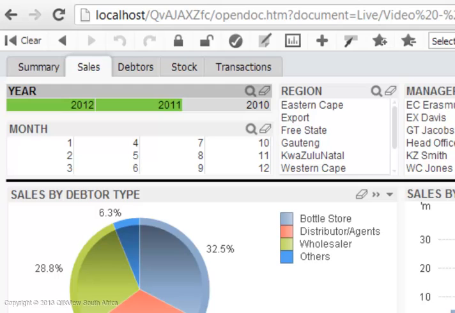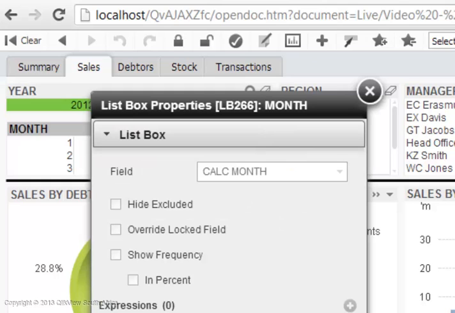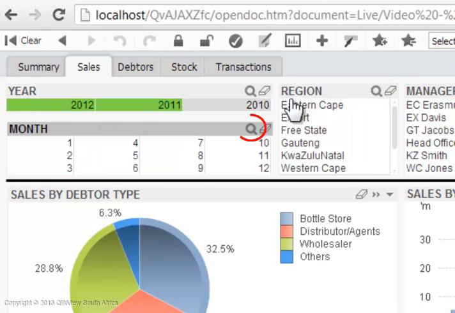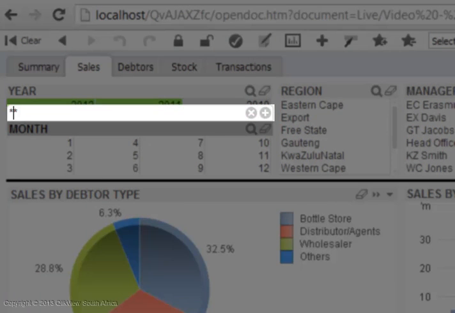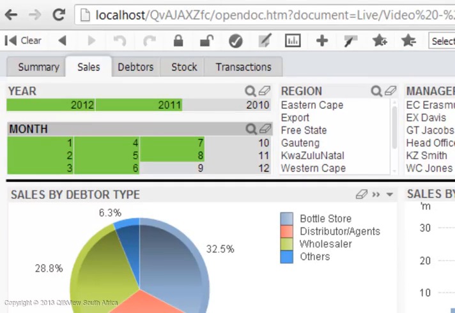If we want to select the months up until now only, we check what the field name is first. Right-click, Properties, and we see that the field name is actually Calc Month. So I close the Properties window and click on the search icon. I delete the wildcards and I start typing my expression. Start with the equal sign, name my field in square brackets because the field name consists of 2 words, Calc Month, in capital letters as we saw in the Properties window, and smaller than and equals to the month of today, which is August, the 8th month. Then I enter, and we see that all the months smaller or equal to today's month are selected.